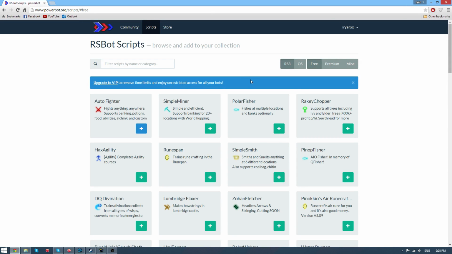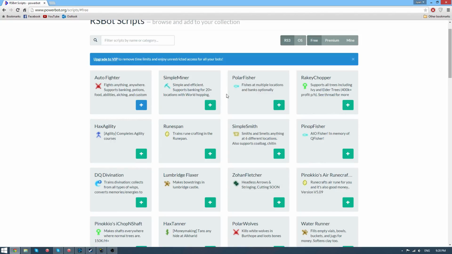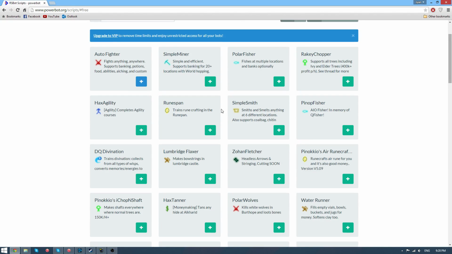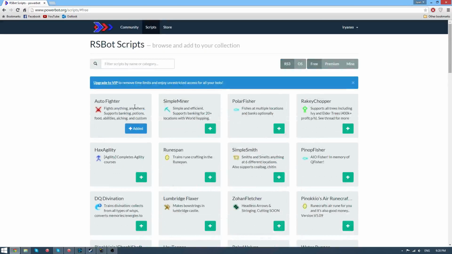Once you're on the RuneScape 3 scripts, you just want to pick the one you want. You can get multiple. I have this auto fighter, you can get a miner, you can get one that chops down trees, you can do whatever. So you can search.